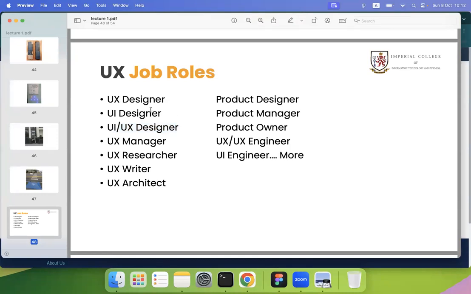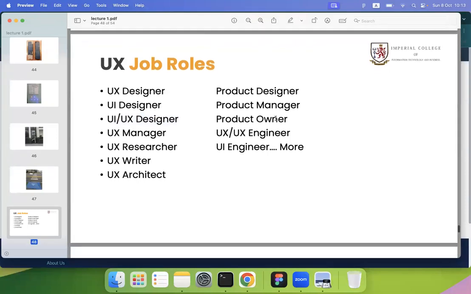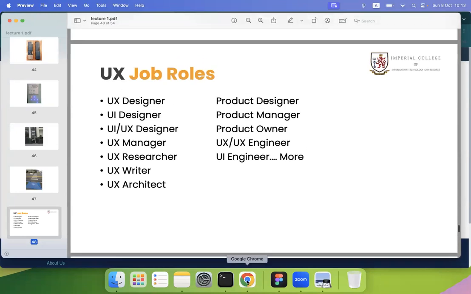So if you're starting your career in the UX industry, you should start as a UX designer or a UI designer. And moving on with the experience, you can be a UI UX designer and UX manager and more, like managerial and owner roles, or become an engineer with experience.